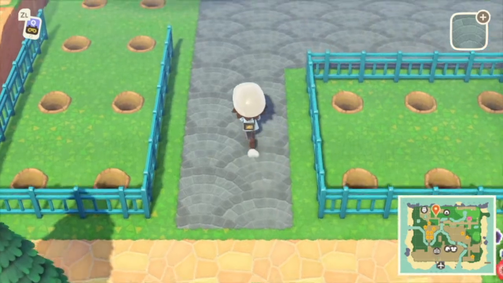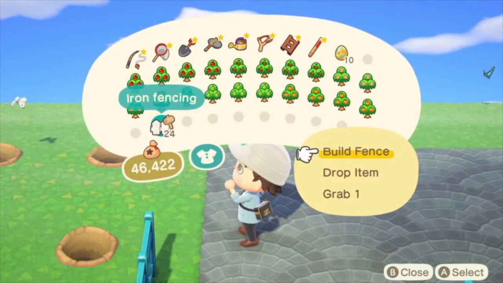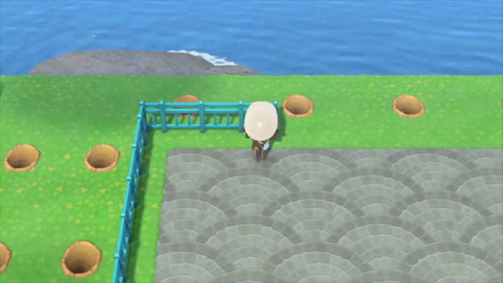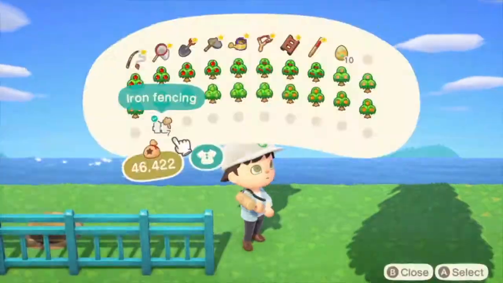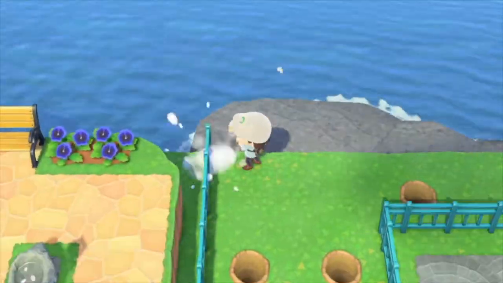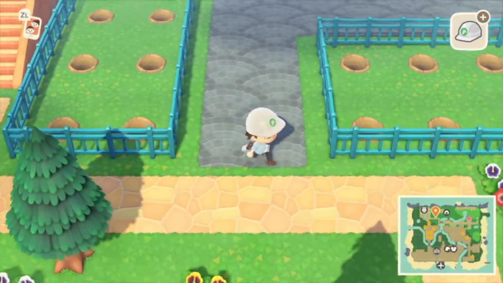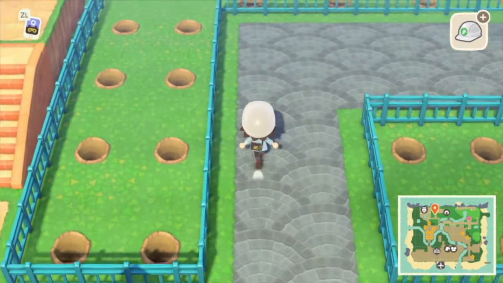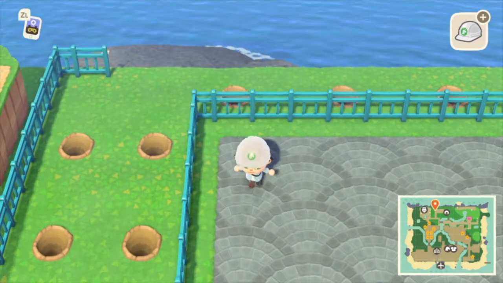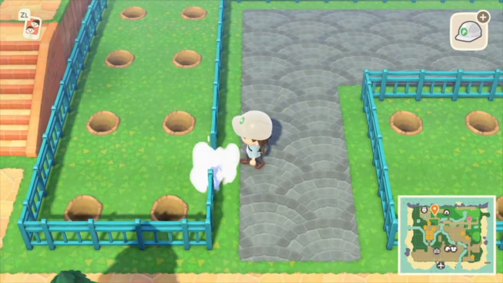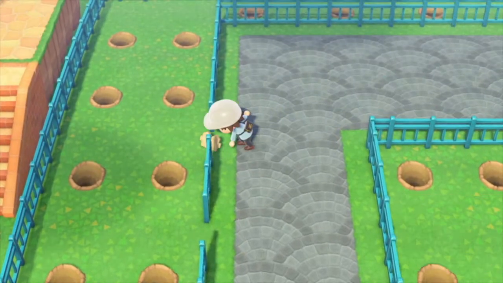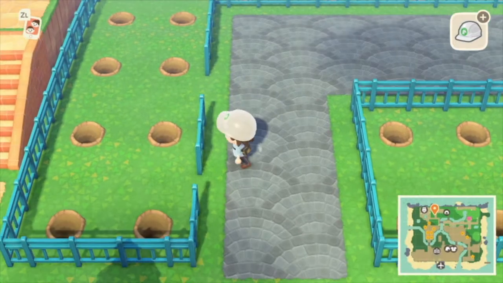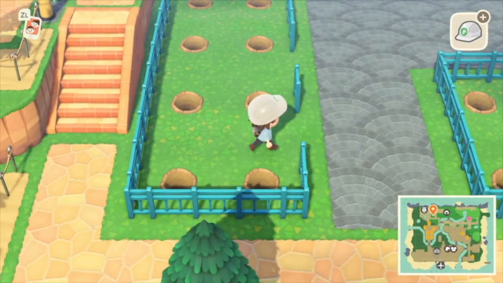So, all the paving is done. I'm going to go ahead and place down this iron fencing just as a placeholder. Now, I really like the idea of a flower bed, but it's just figuring out if that would work here. So, I personally like the idea of having little breaks in between these areas to kind of go and explore.